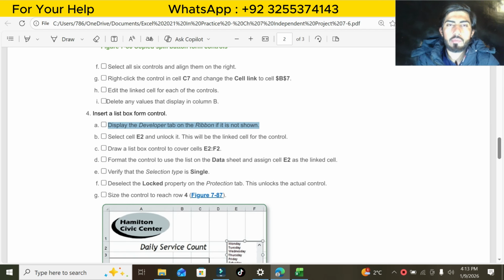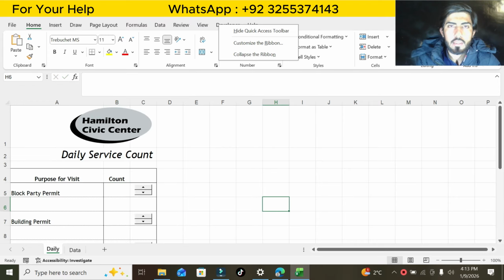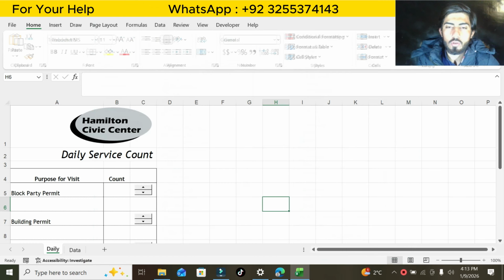Display the developer tab on the ribbon if it is not shown. In this question, we need to show the developer tab, but the developer tab is already shown at the top of the ribbon. So for confirmation, we need to select any ribbon tab. Click on the ribbon tab and you will see this dialog box is now open and our developer tab is already selected. Simply click OK.